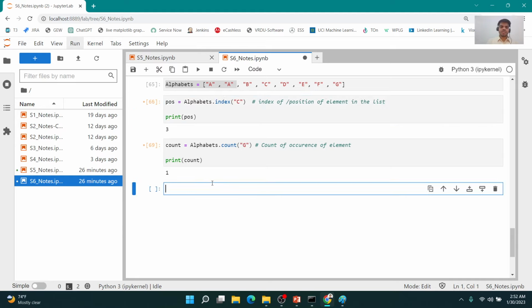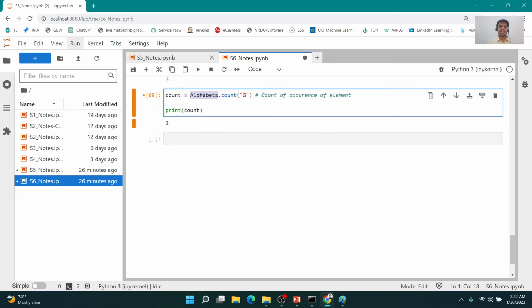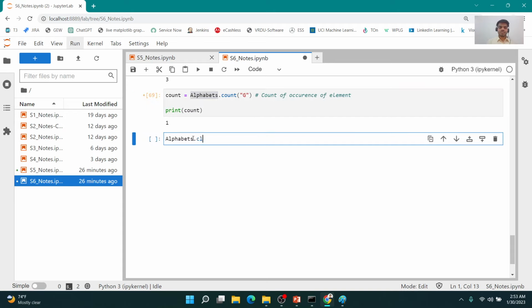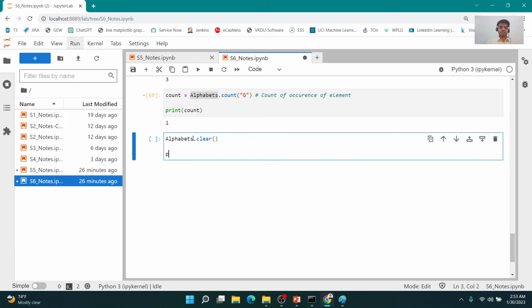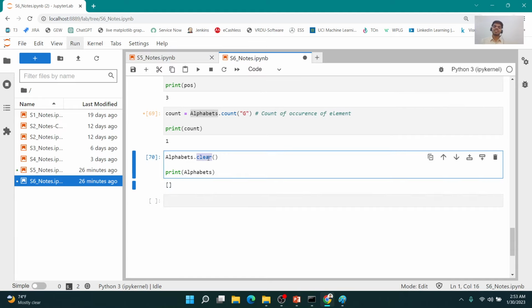And something like this, you have dot clear also. This is going to clear the whole list. Let's see how it does that. If I write alphabets dot clear and then I try to print alphabets, you will see an empty list. Why? Because the clear functionality basically clears it off. Now remember, delete is different. Delete removes it from memory, so Python is not even going to recognize what alphabets is. Clear is different. Clear just empties or cleans the data. It doesn't delete the variable. Okay. So that's about it.